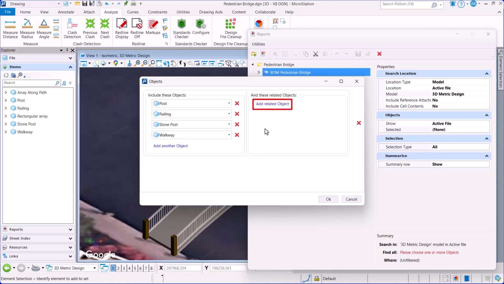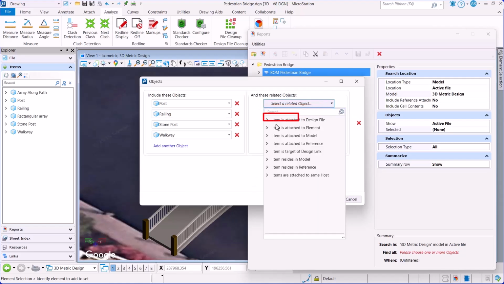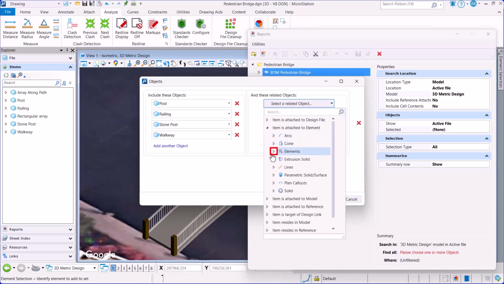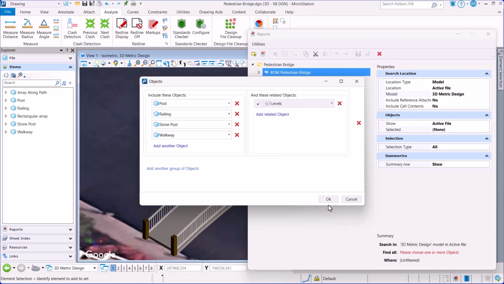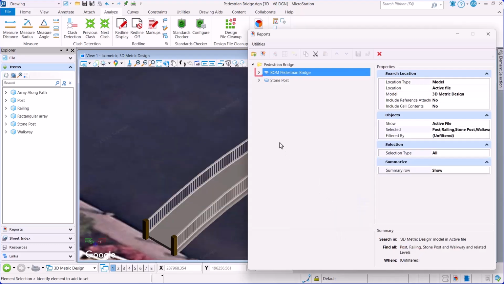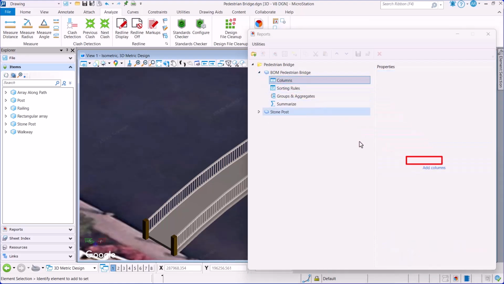Open the Add Related Object drop-down and select Item is attached to Element, Element is on level, and levels. This will allow us to add the element type in our table. Next, we will go to Columns and select Add Columns.